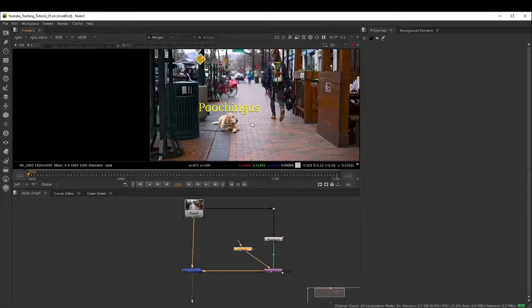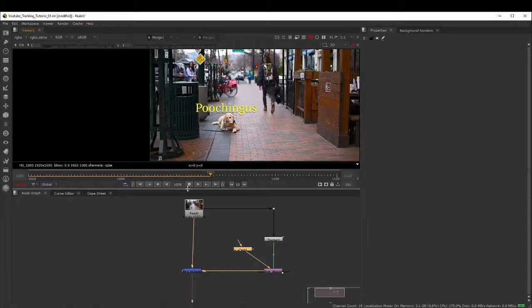Now then, let's hit play. Let's see if the text sticks as well as the track that was attached to it. And it sticks. Oh, what a glorious stick it is. Beautiful.